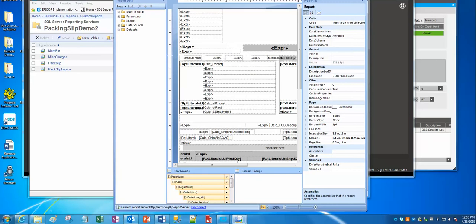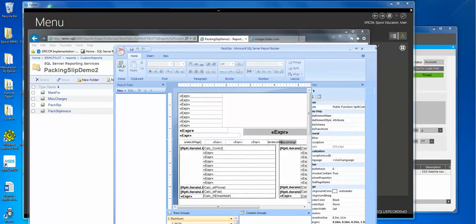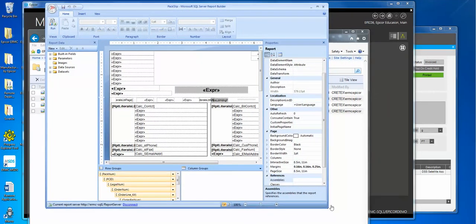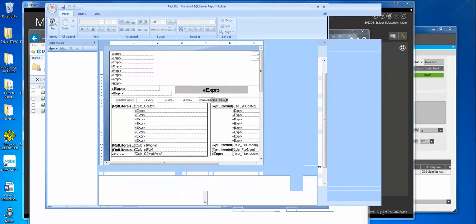All right. So let me resize some things here. And I apologize for the small resolution.